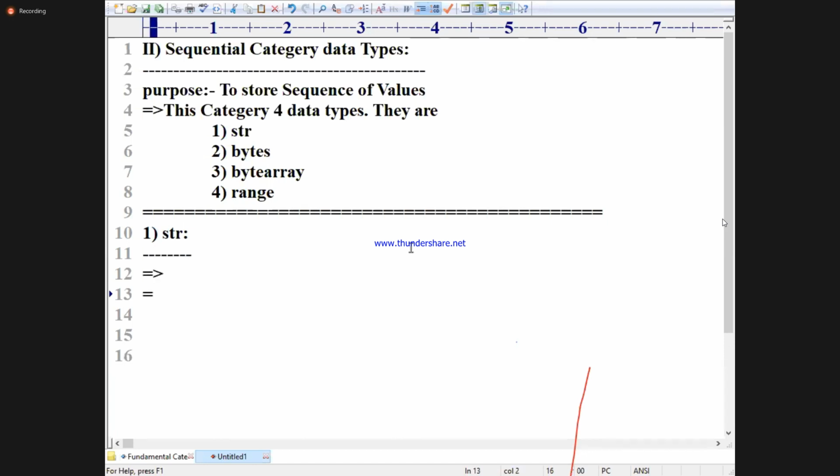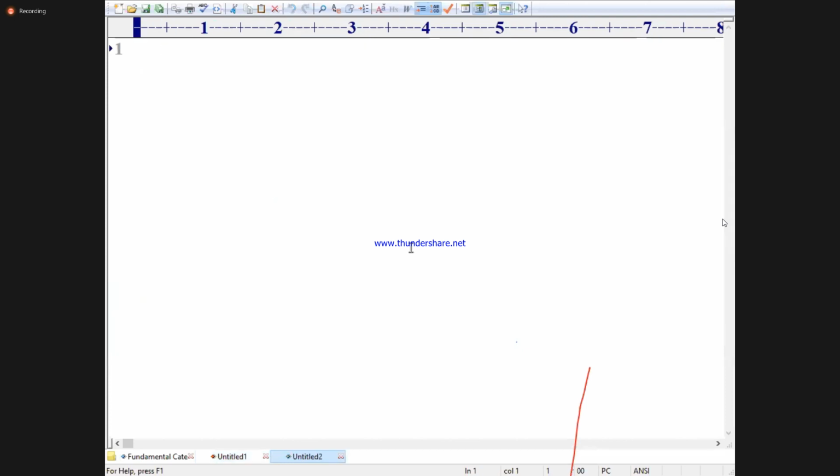See, first of all, listen. The str data type is used to store character data as well as string data. First of all, the question is important. In other programming languages, if I take C programming, we have a data type called what? Char. How do we deal with char? char ch = 'A'. What is this representation? Single quotes. A single value enclosed within single quotes is which data type?